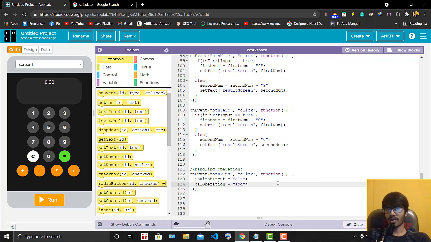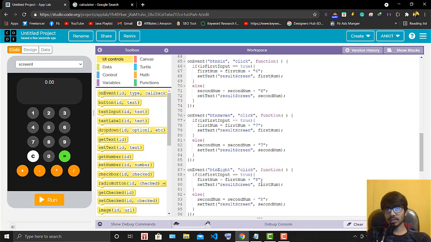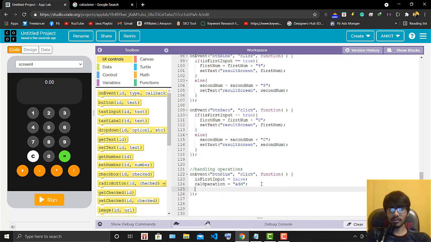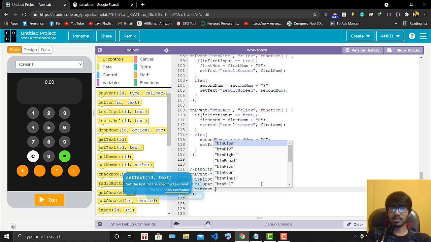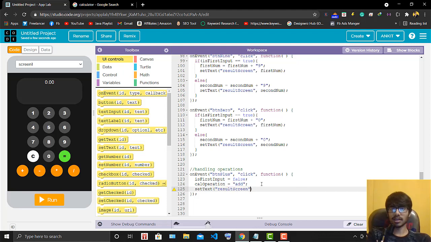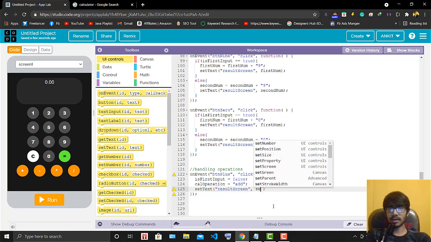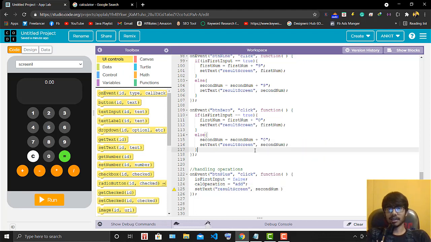Now this cal operation should be add. Now we will try to put if and else statements because we need to run our program on the basis of this add, subtract, means the value of cal operation. On the basis of this cal operation we will make our plus, minus, multiply and divide function. Now let's write set text here, with id result screen comma, input second num, right, second num we are printing here. Now let's say we just print it and do not do anything else.